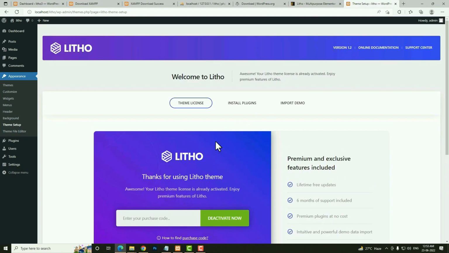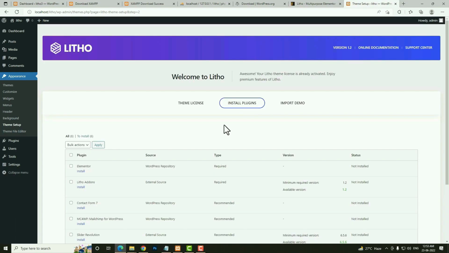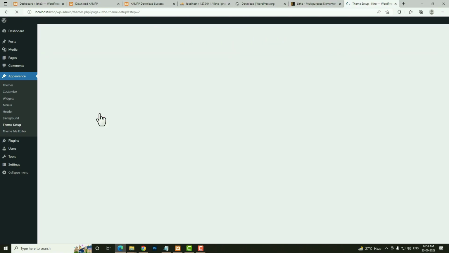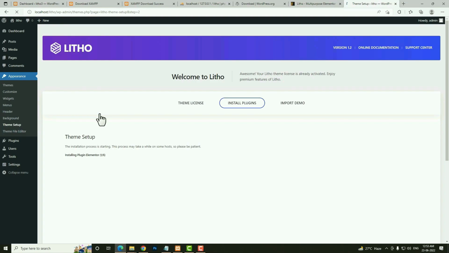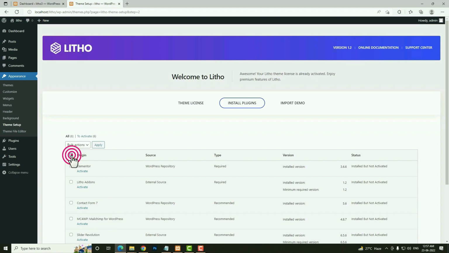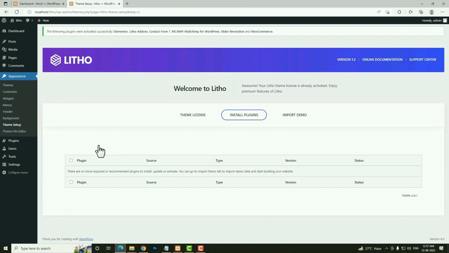Next, click the Install plugin option. From there, select all the plugins, and from this drop down select the Install option, and then click the Apply option. It will take some time to download all the plugins, so please wait for that. Once all the plugins are installed, click Return to required plugin installer. From there, select all the plugins again. Now from this drop down select Activate, and click the Apply option again. Just wait for some time. As you can see here, all the plugins are installed and activated.